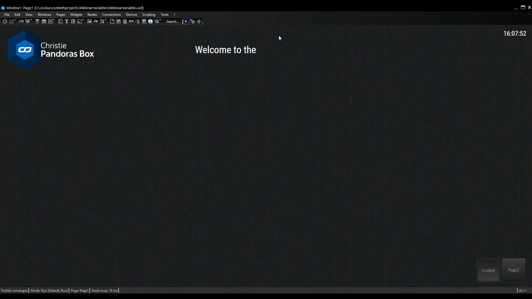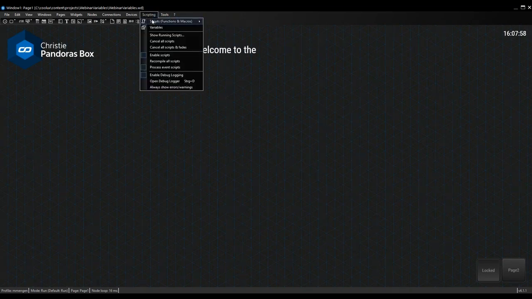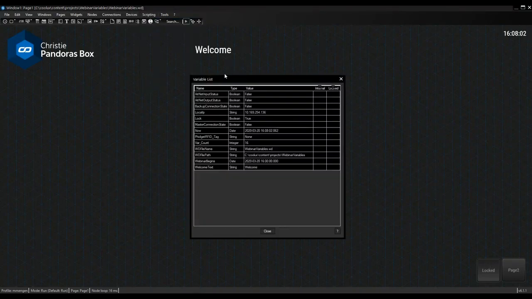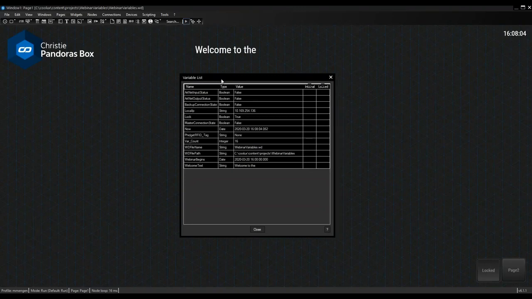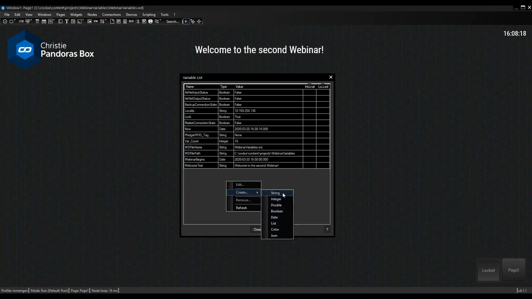So, how do we create a variable? We can go to scripting up here and open the variables here. This will open up the variable list. In here you can see all the global variables which have been created. To create a new variable, you can do a right click and say create, and there you get a list of all the variables. So we are going to create a string now.